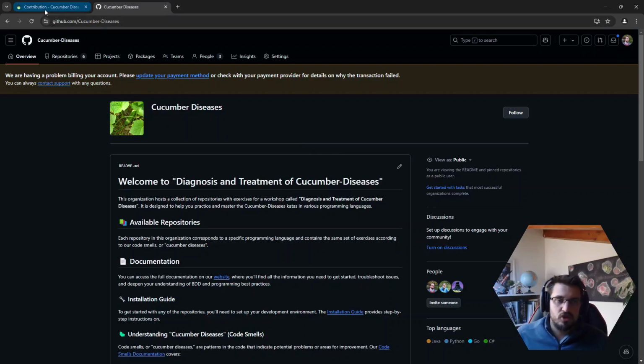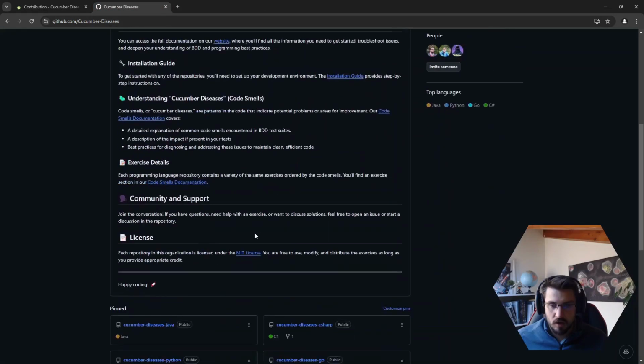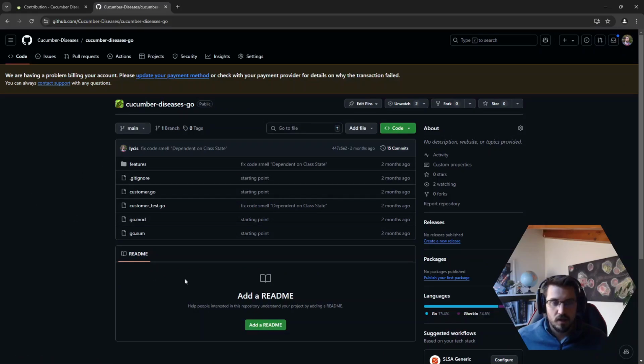What I want to show you is how to get going with fixing some smells. So what I will do, as I said, is work in the Go code, which is in this repository, Cucumber Diseases Go. Let's talk about that layout and how to get there.